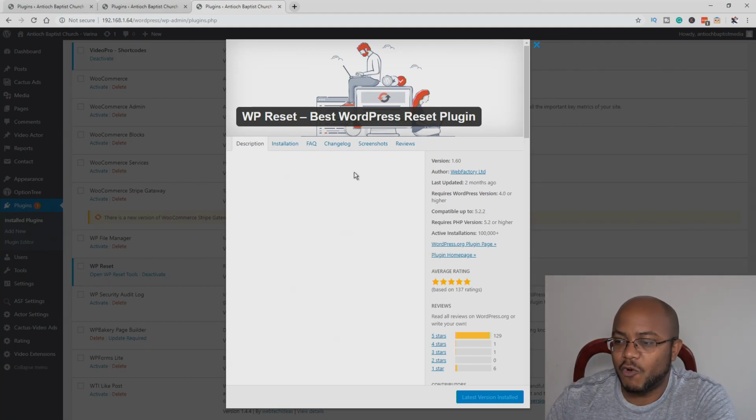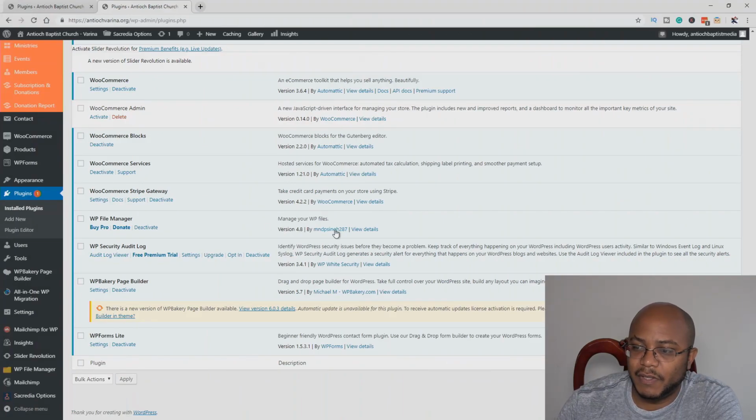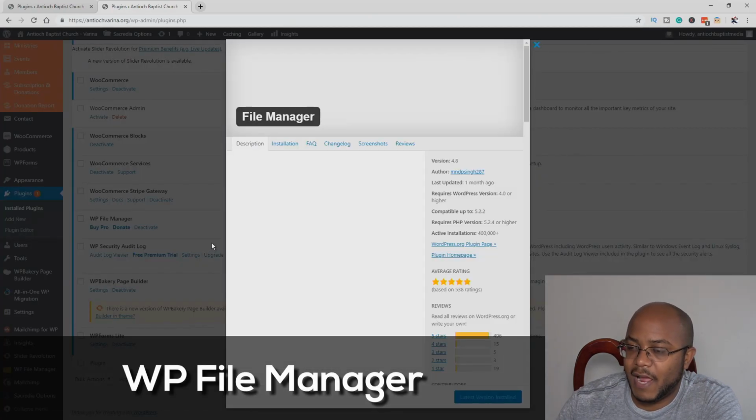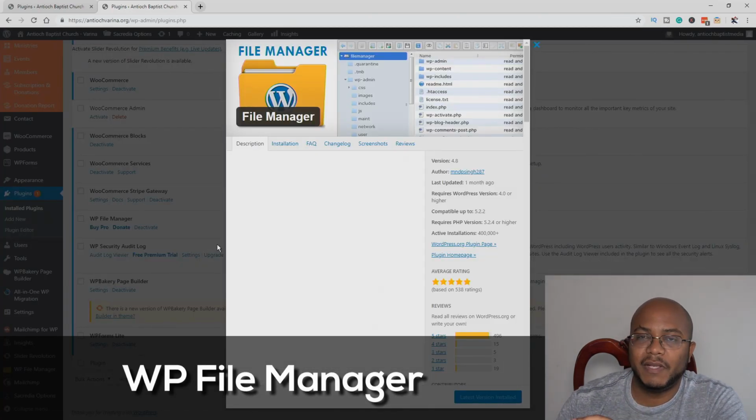So anyway, WP Reset. All right, and my next plugin that I enjoy using is WP File Manager. This will actually let me manipulate the files and edit the files on the fly in my WordPress site.